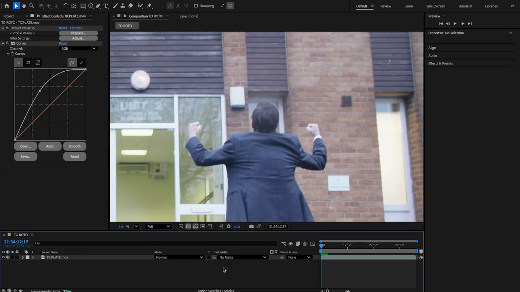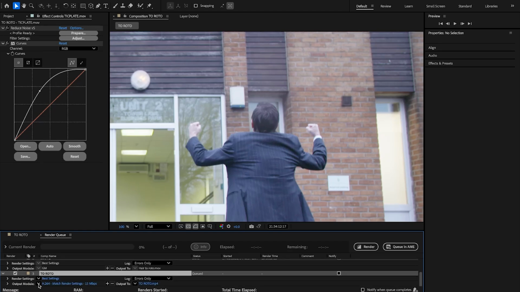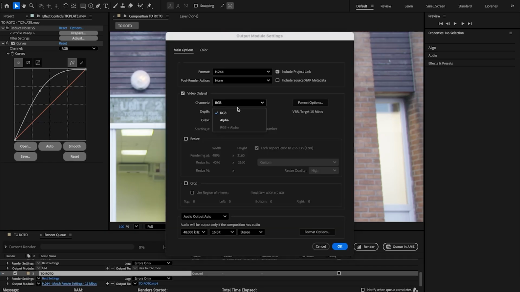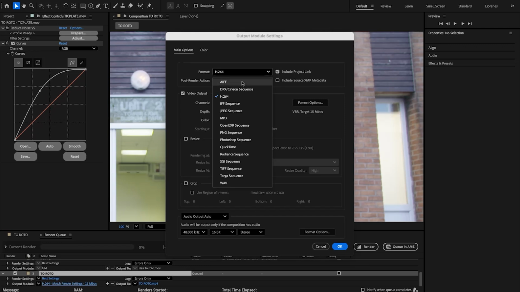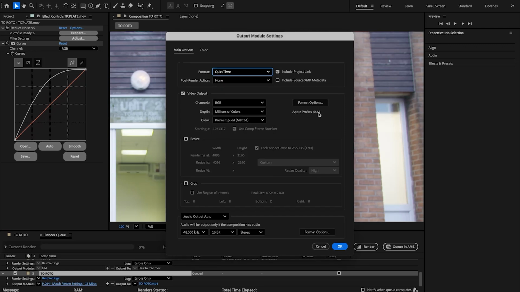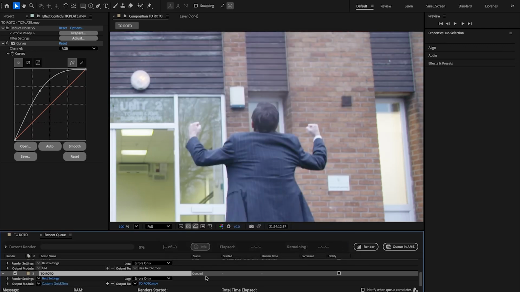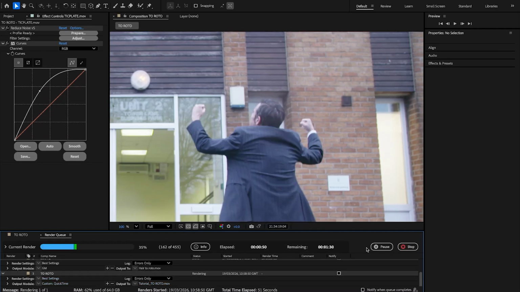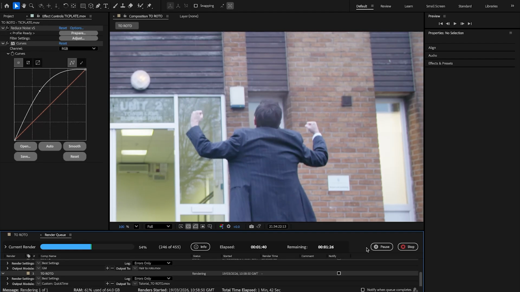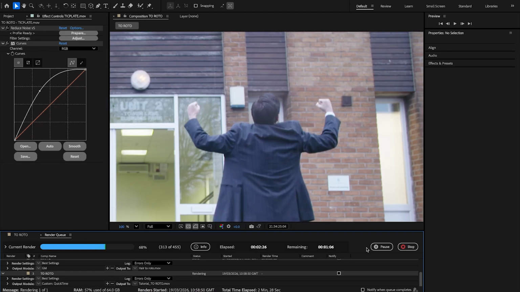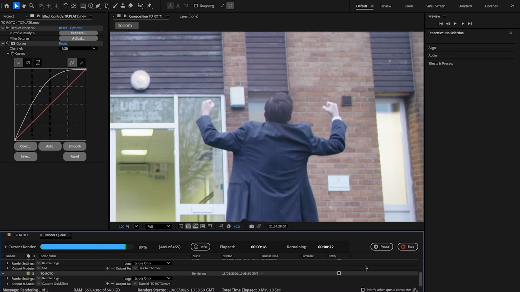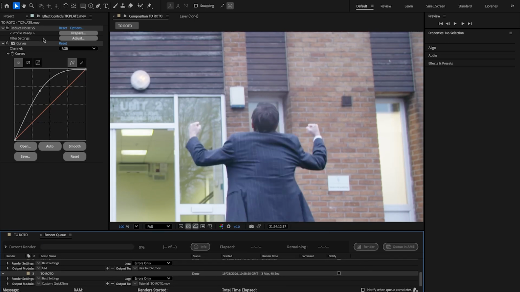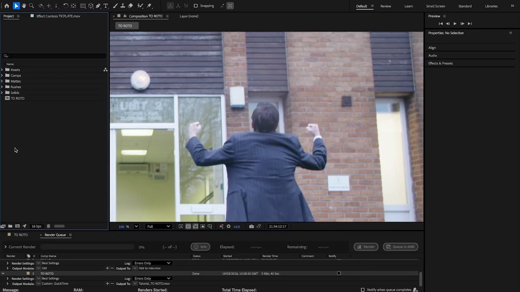The only thing left to do now is add that to the render queue, and I will render that out. I'm going to render this out as a QuickTime ProRes 4444, and I usually call it something like Roto. Okay, and now that's rendered out, what we're going to do is import that result and drag that into a new comp.